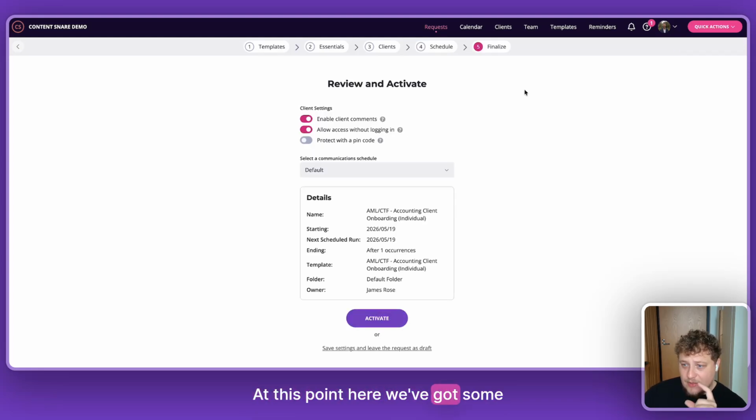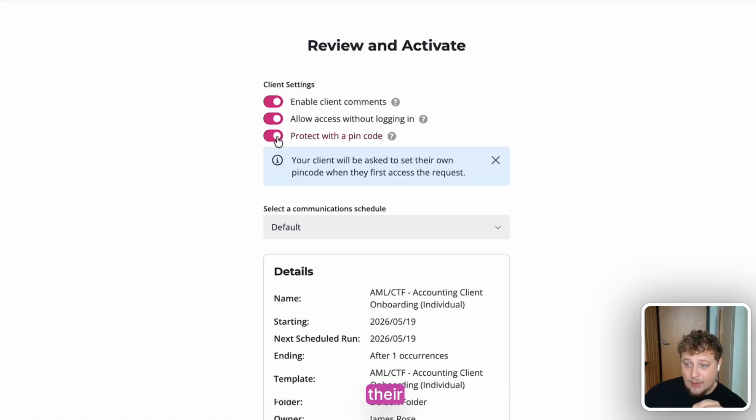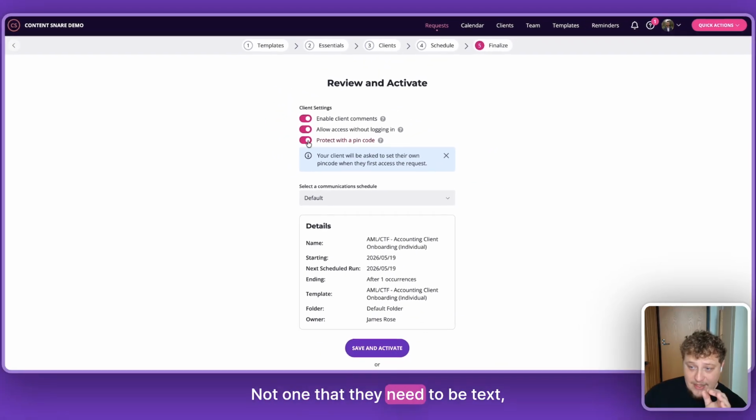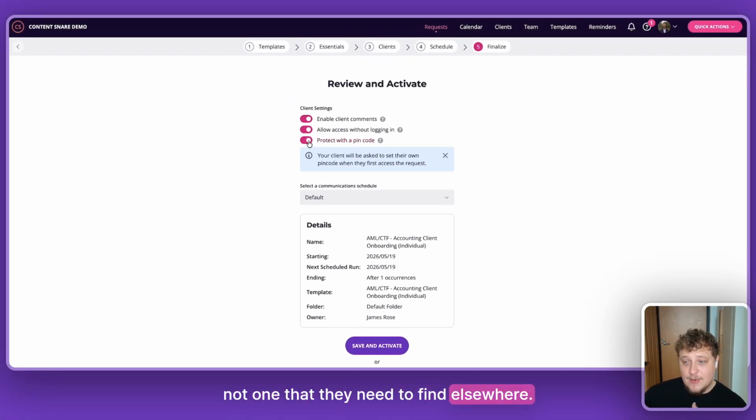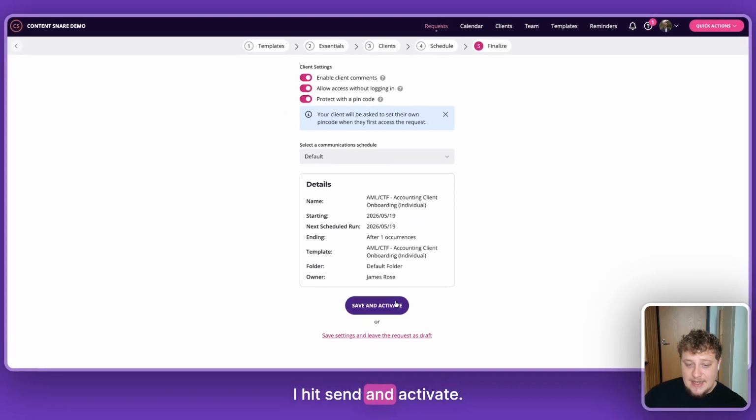At this point here, we've got some finalization bits. So we're going to allow them to ask questions on the request. We're going to allow them to just log in without a username and password, but I'm going to give them the option to create their own 4-digit PIN code. Not one that they need to be texted, not one that they need to find elsewhere. They create and manage their own PIN code. This here is going to handle all of the automatic follow-ups, so I don't have to chase anybody for that. I hit send and activate.